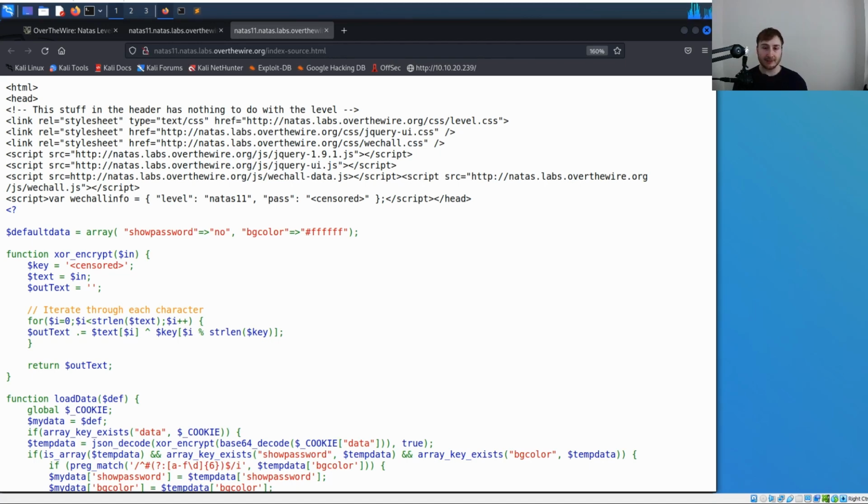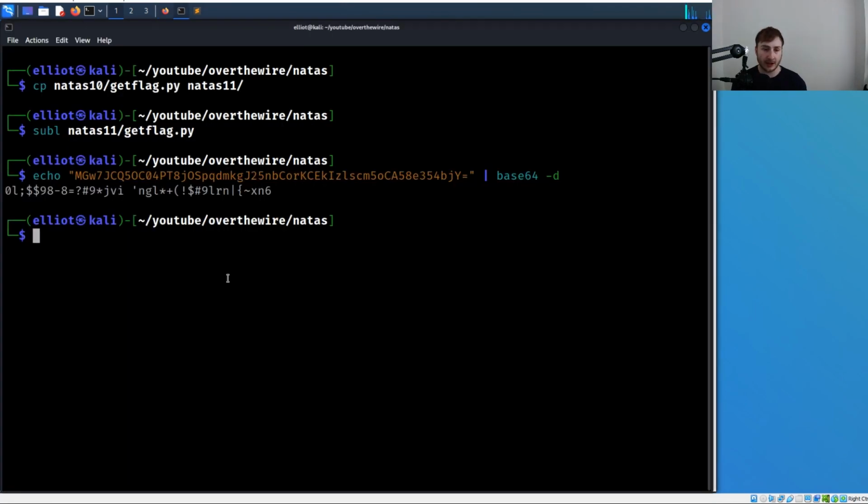And I will say this level kind of steps it up, especially if you're not familiar with XOR encryption, which I wasn't at the time of doing this level. And I guess the first thing I should do is explain what XOR encryption is in the best way that I can. I'm not an expert on this, but it's based on my research. What I understand is the way it basically works.